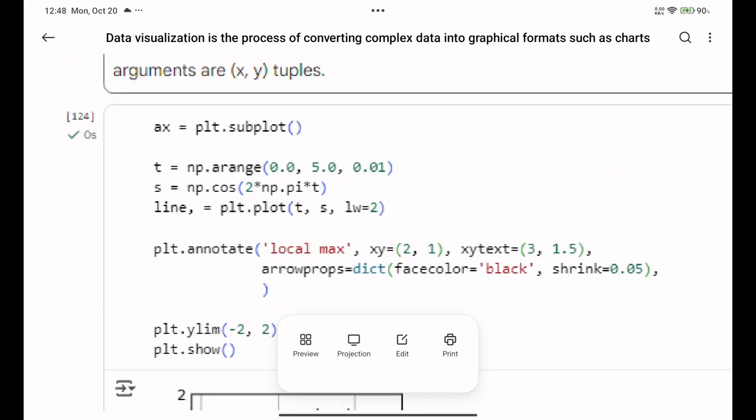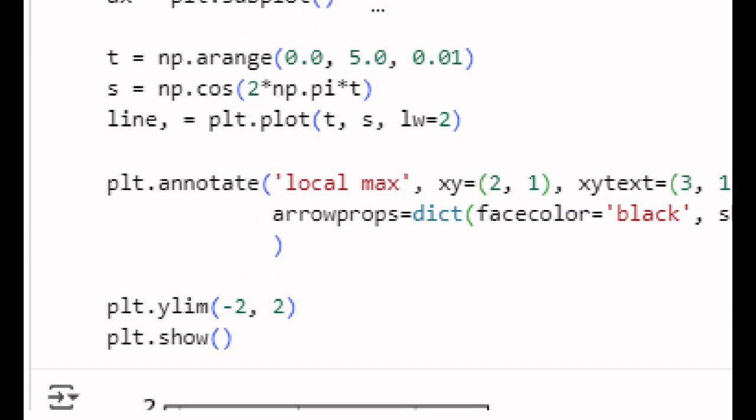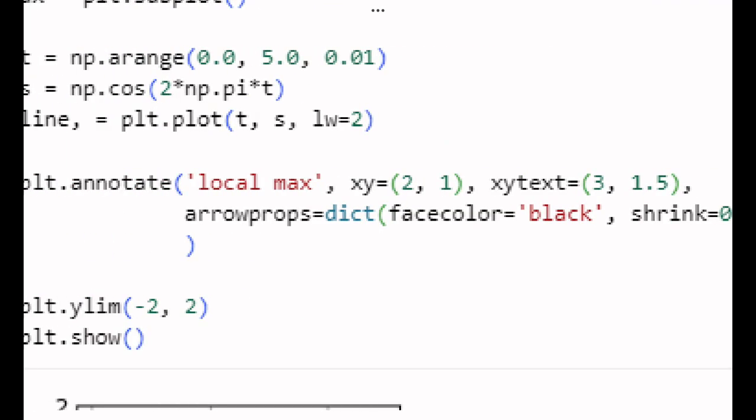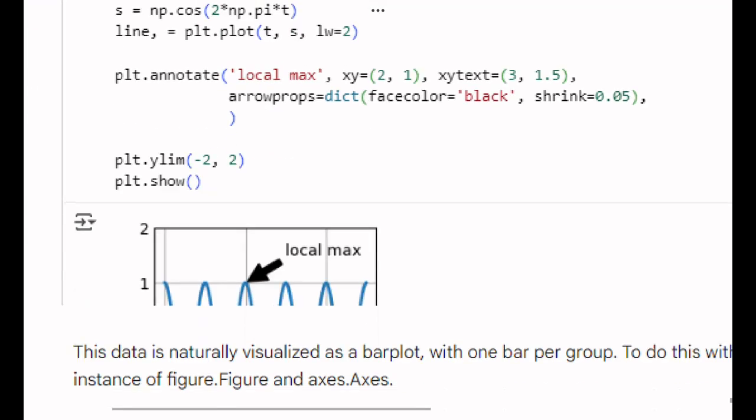Okay, so in this condition, you have to write annotate, a-n-n-o-t-a-t-e. It will show the text. Whatever text you have written, for example, I have written "local max", the local max text will be displayed.